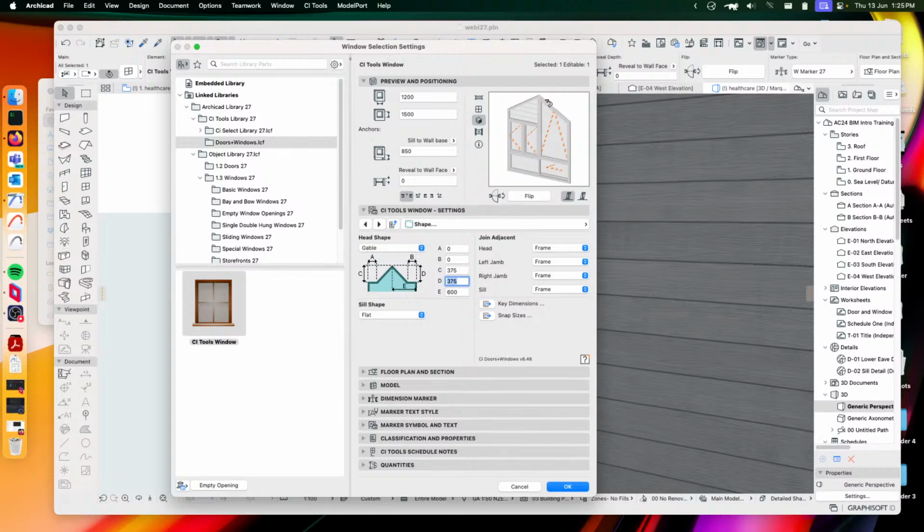Gable, we'll do gable cuts meeting in the center. You can choose where the center is by entering the E value here. You can see it's exactly in the center at the moment, so it's 600, but you could have that skewed if you needed to.